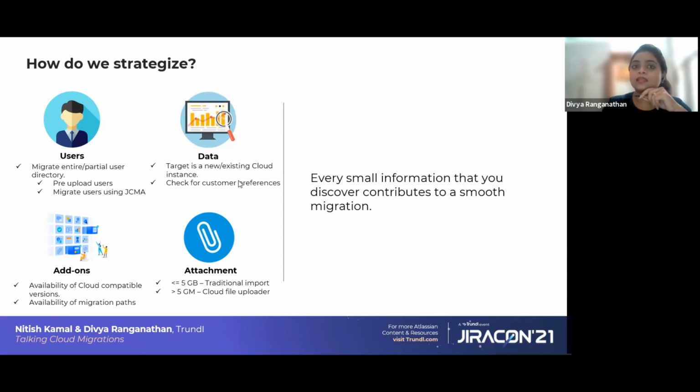And there are customers saying, I just want to migrate only a few contents from my server instance to the cloud instance. So that is also possible through JCMA. If you're targeting to migrate just a part of the content, you can either use CSV file import or you can go with the JCMA.